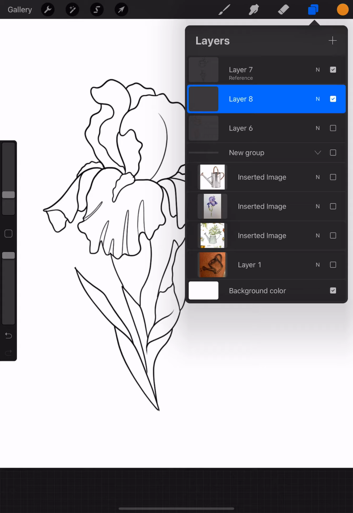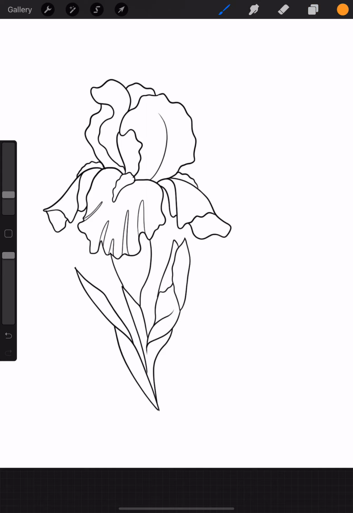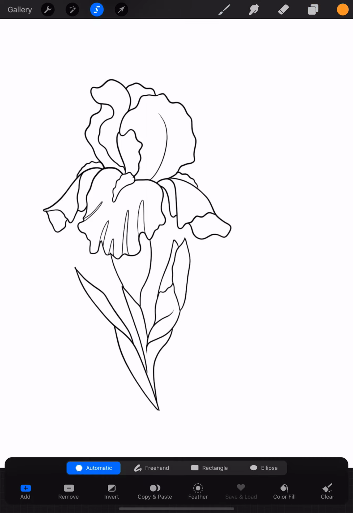But now I can be on my color layer and I can use the selection tool, but it will refer to the line layer without me having to switch back and forth. It just makes it more efficient is all. So I'm on my color layer. I'm gonna go to the selection tool up here, the little ribbon thing. There's different options down here, but we want the automatic option. And from here you can just tap whatever section you want.